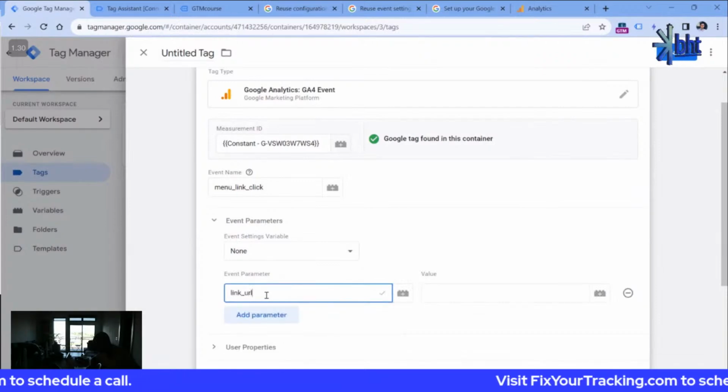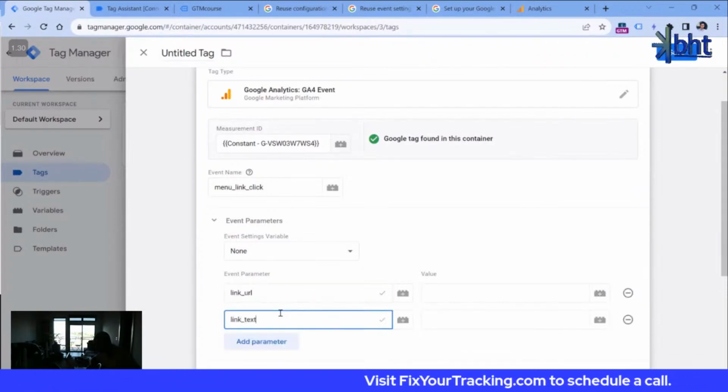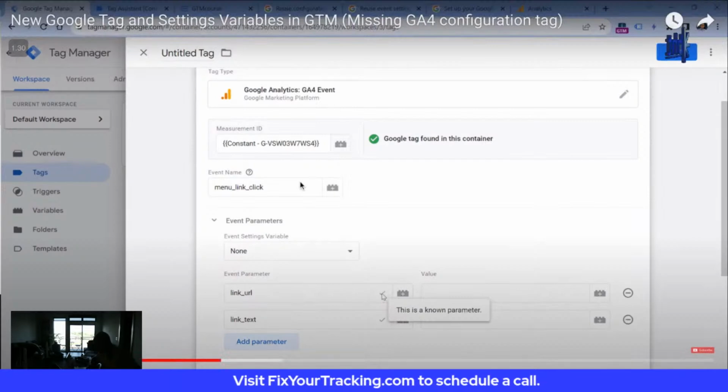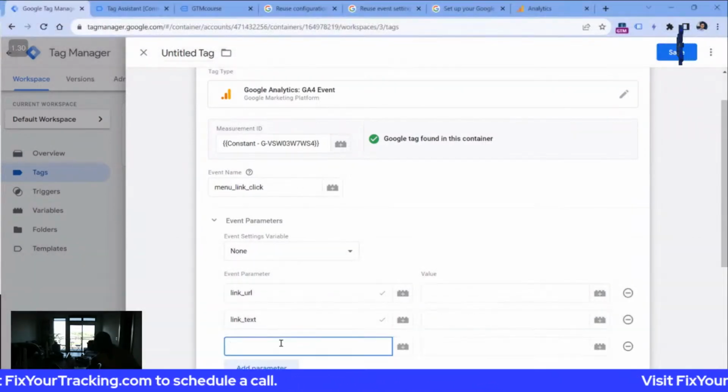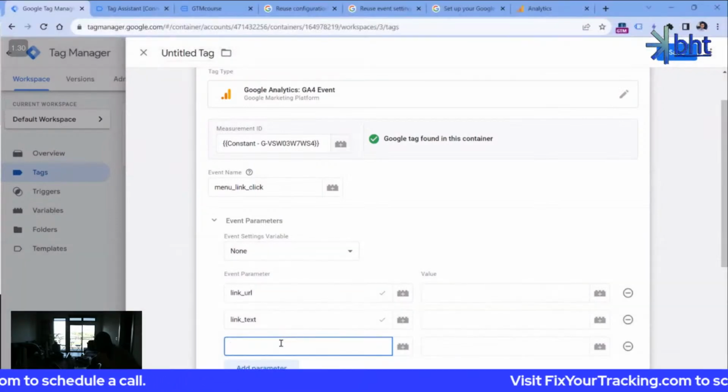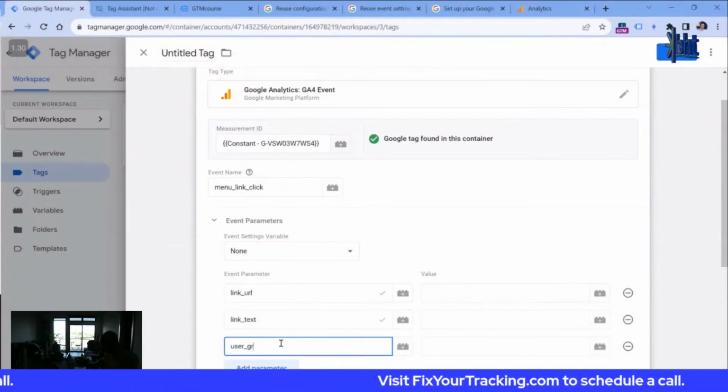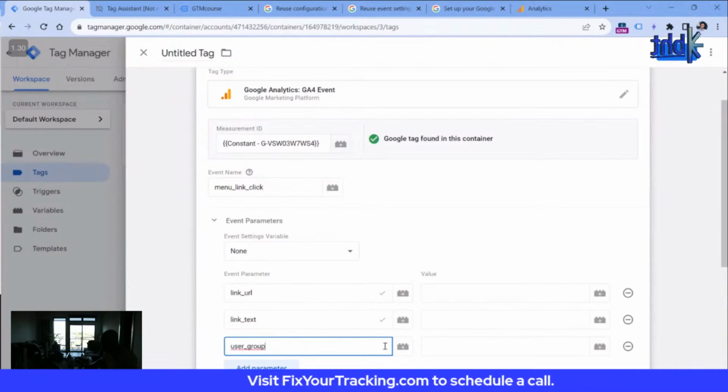The first one will be link URL, and the other one will be link text. If you see the check mark right here, it shows that this is a known parameter, or in other words, a supported default parameter of Google Analytics. If you enter some custom parameter, which will still work, then that parameter will not show the check mark. For example, user group or something like that. As you can see, there is no check mark.